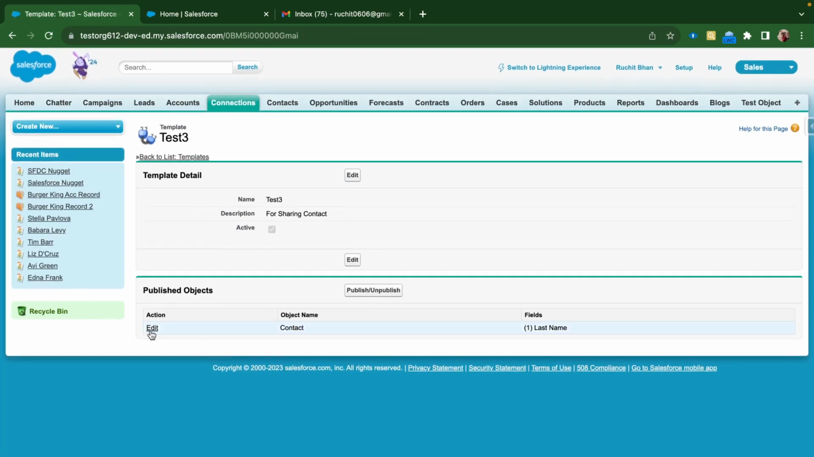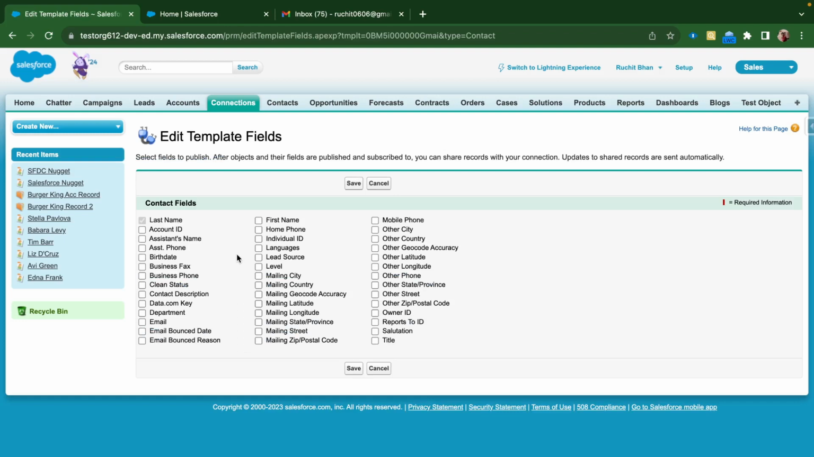Now once you have this contact, you can click on edit. Now you need to choose which all fields you want to share. So I'll just choose all these fields because I want all this field information to be shared with the target org. That's why I'm specifying all this information.